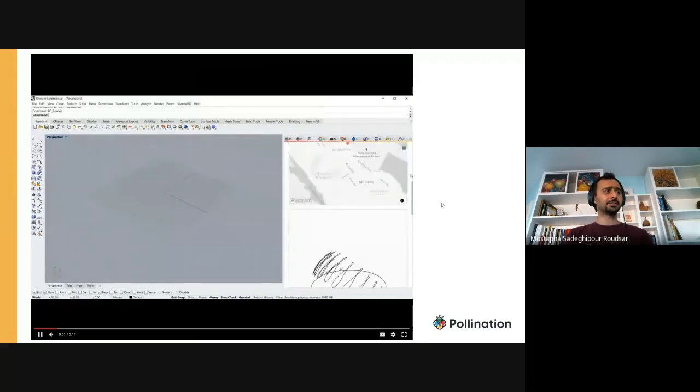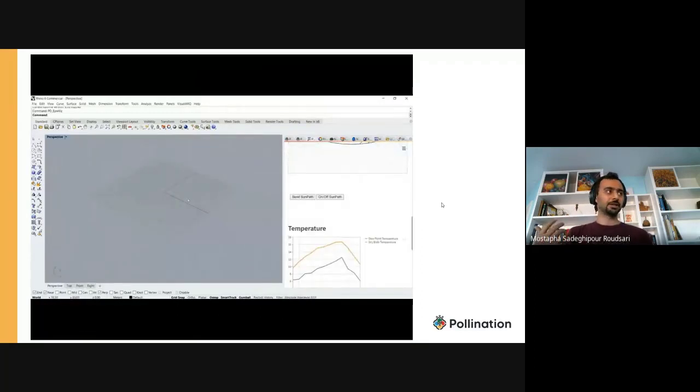So this is another one. A lot of people ask for weather data visualization. We have been discussing what's the best way of doing it. And now I think we know what's the best way of doing it.